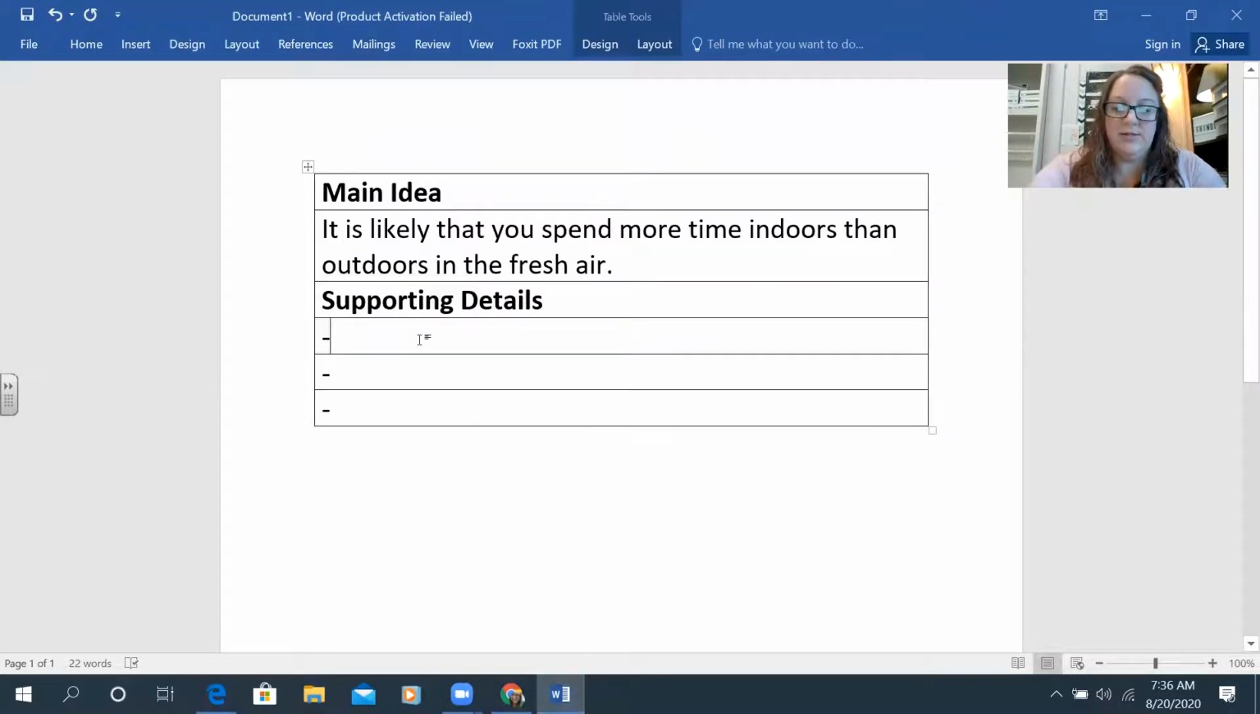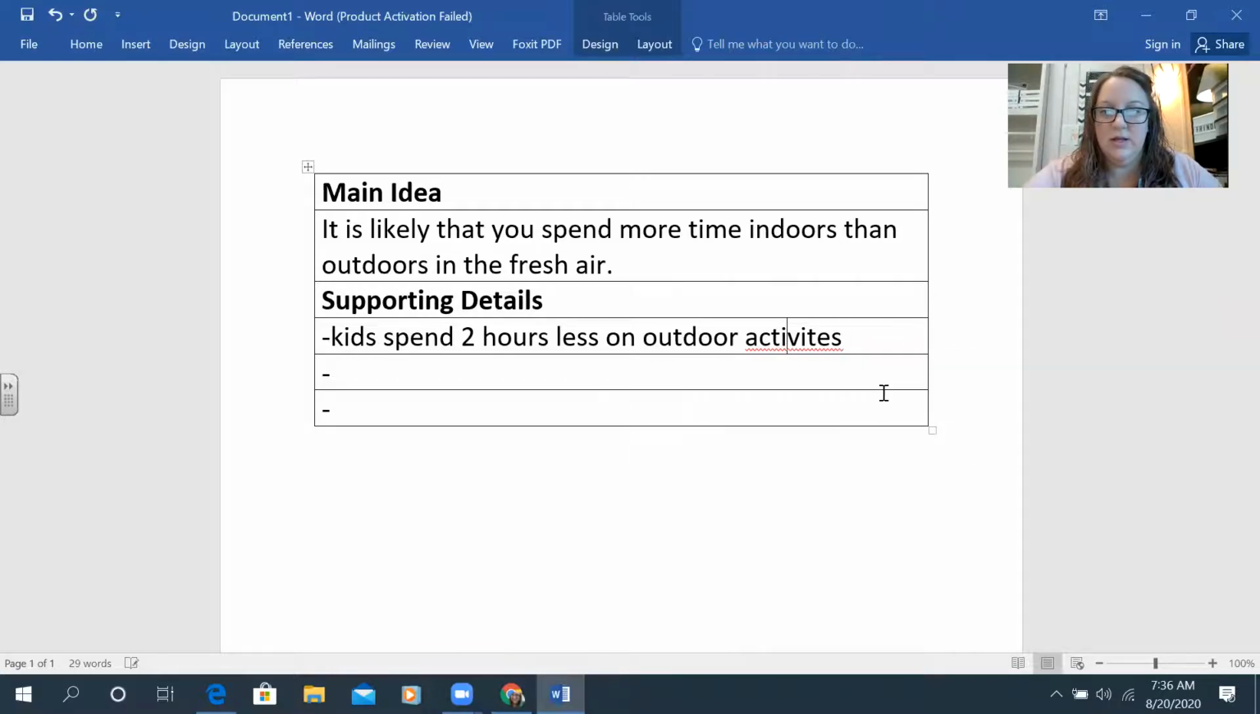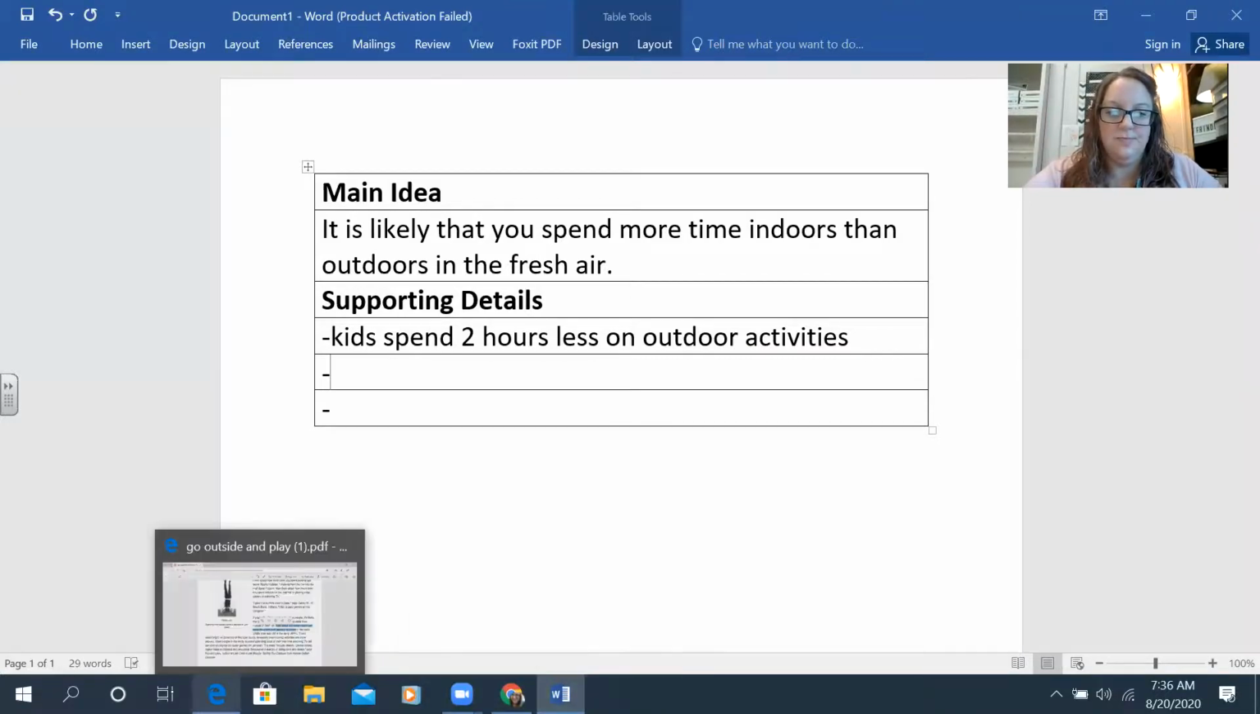So that's one of my supporting details. Kids spend 2 hours less on outdoor activities. Well, that's not how you spell activities, but lucky. There we go. Okay, back to my article.